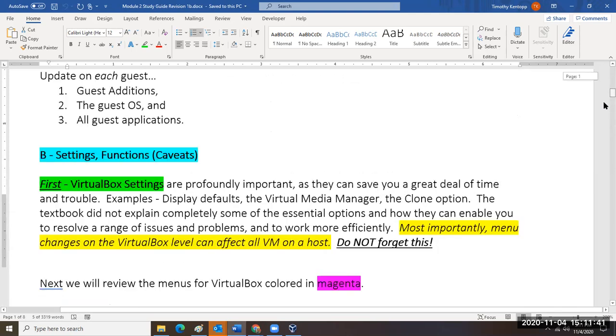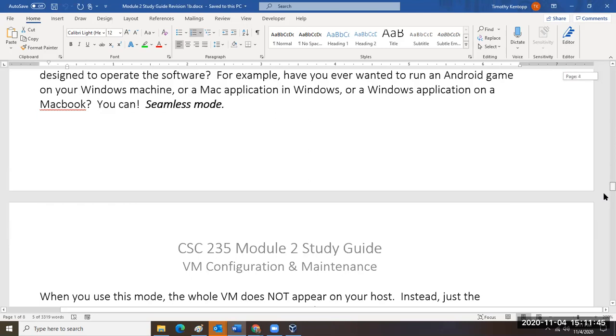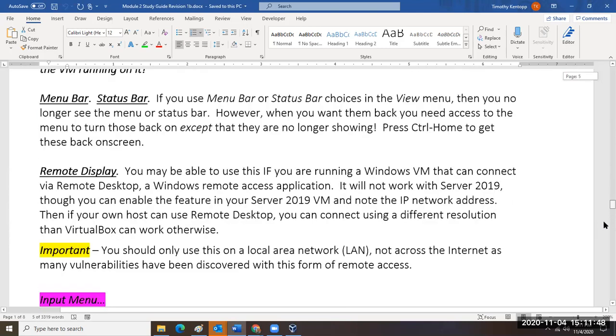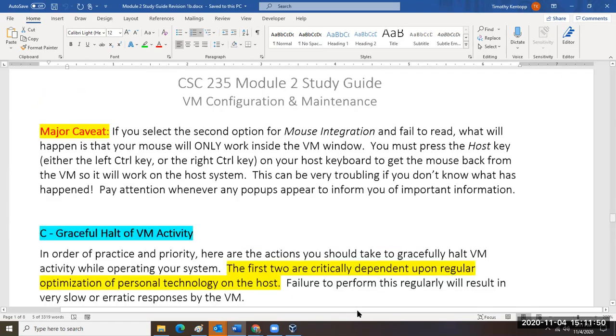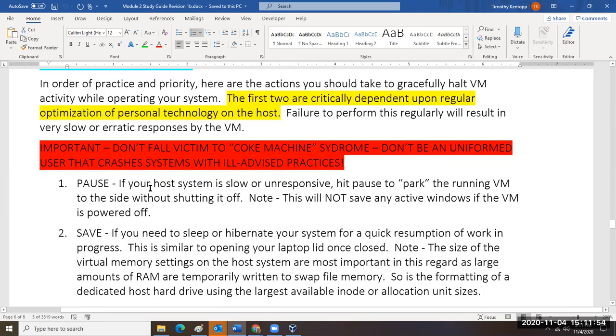If we look at C here, I'm looking for the blue headers. C. This is how you shut down a virtual machine gracefully, the right way. You can use pause. If your host machine is slow or unresponsive, you can just pause your virtual machine for a second. And then when you're done on your host machine with your laptop, you can unpause it.